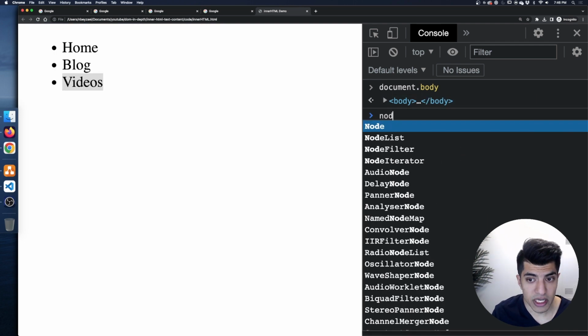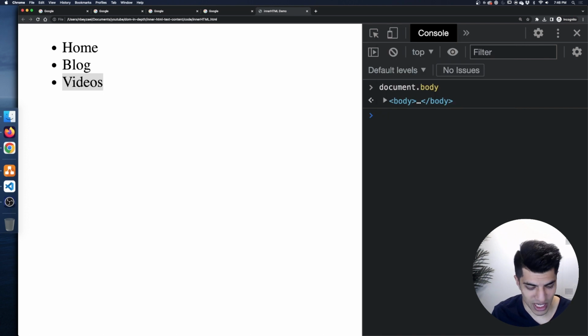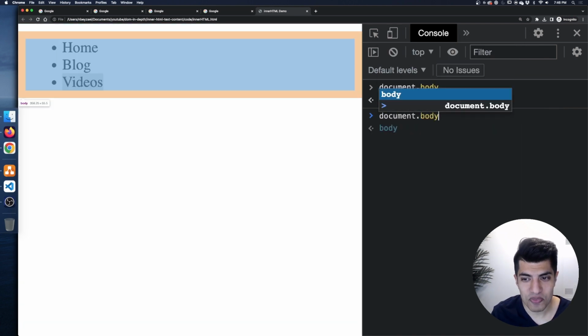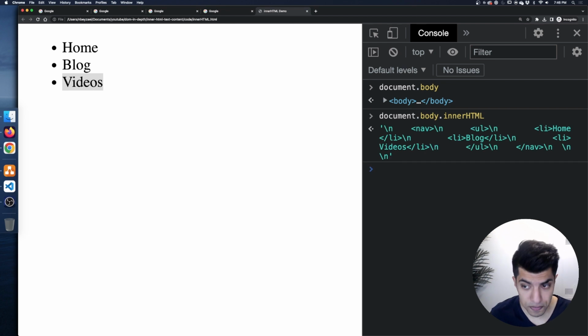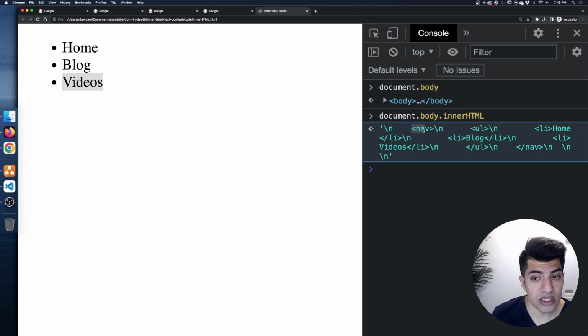Now, if I do document.body.innerHTML, oh my gosh, can't spell it today. Okay. Now, be careful with this. We want the HTML to be all in uppercase. Okay. So if I do this, what you'll notice is the new lines are actually in there from the text nodes, but what we also have in here is the actual HTML tags. We have our navbar, we have our UL, we have our LI with the content inside of it, all the 3 LIs, the closing tags, and then finally the closing tags.